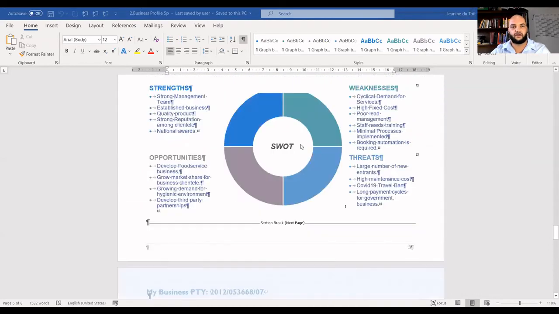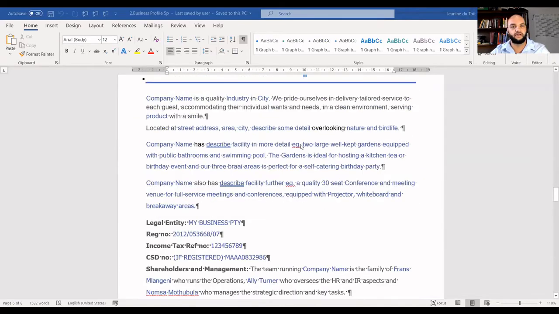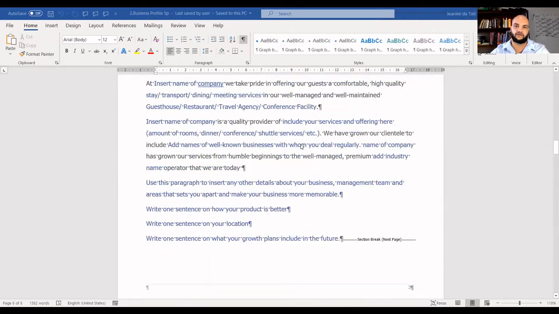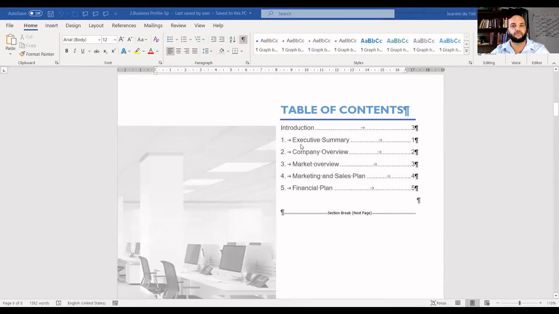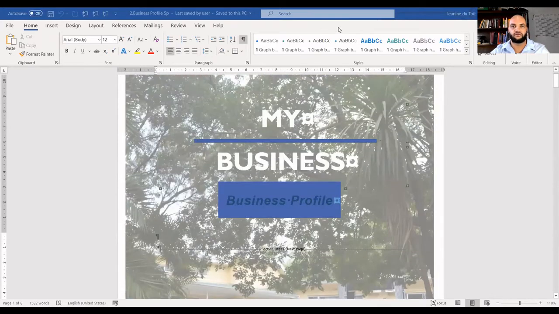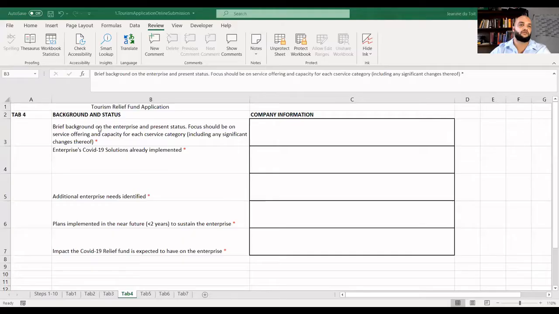So this is a quick 5-pager. This is not a complete business plan, but this is what they wanted. So a profile gives them enough about your company to know what is happening. Now, given that you've got that background information, you can easily give them a background of the enterprise and the present status. What is your service offering and what is your capacity for each service category?